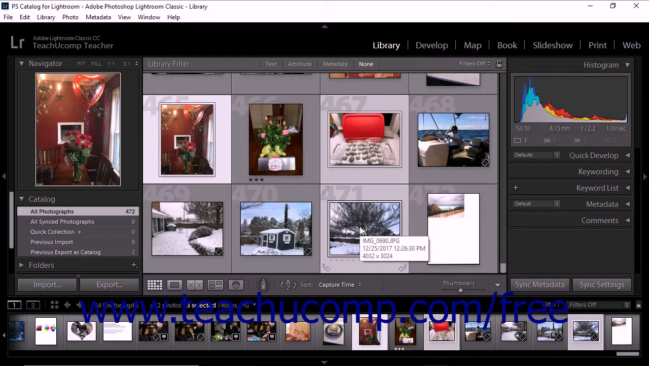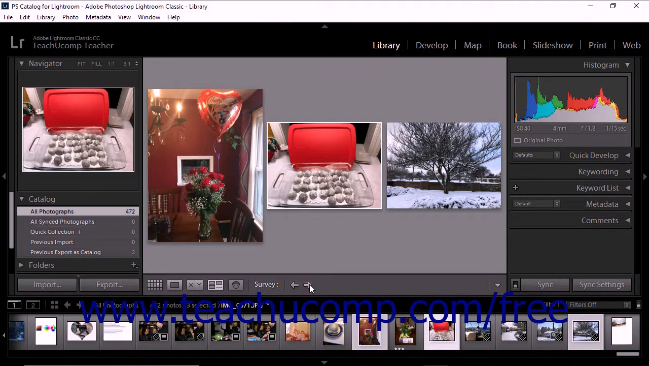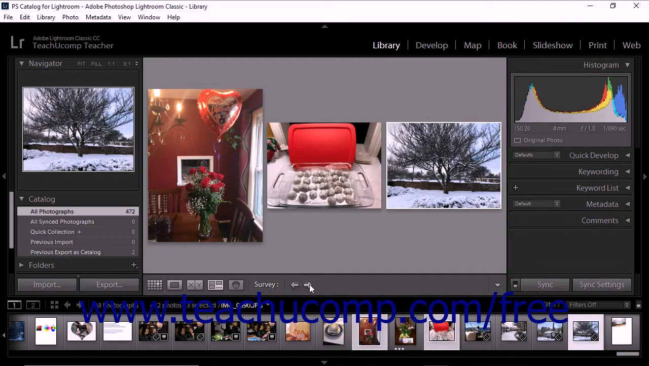Similarly, the Survey view shows larger images of two or more selected photos. You can Control-click to select several photos from the grid view, and then click the Survey View button in the toolbar. Your selected photos then appear in the image preview area. Notice the arrow buttons that then appear in the toolbar when the Survey view is displayed. You can click the arrow buttons to move through the selected photos. To return to the grid view from another view, simply click the Grid View button in the toolbar.